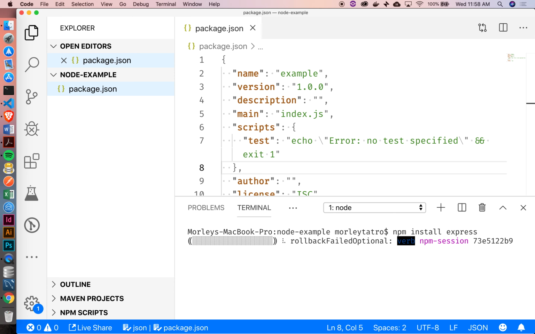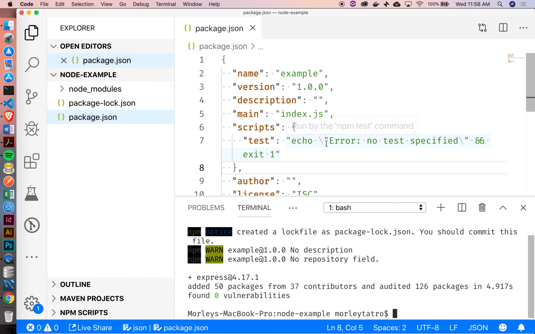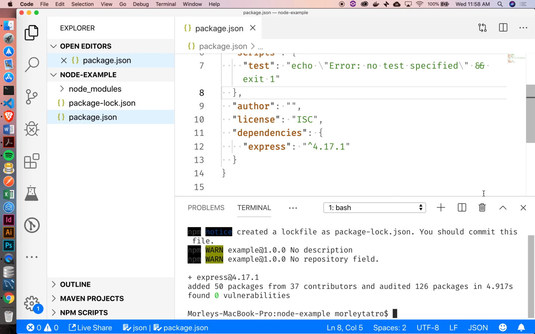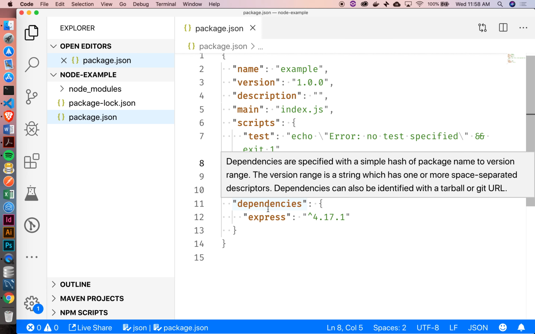Okay. So it's going to install it for me, and then let's see what happens to our package.json here. Hey, something changed here. So I've got this new dependencies object here that has some different keys and values. So it's just telling me this project depends on Express. Okay, so it needs Express.